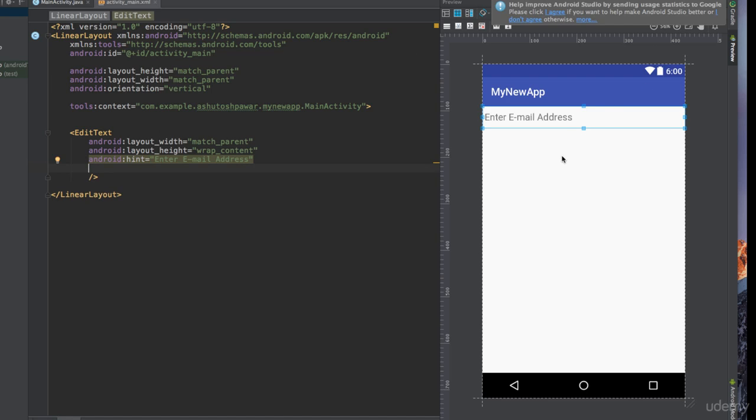Now one thing to note here is that the edit text starts right from the left and right from the top of the layout, and the reason for that is we have not specified the padding for the linear layout. Padding is nothing but some space which you leave from the top and from the sides. In order to make your layout more attractive, you could go ahead and add a padding to your layout as well.